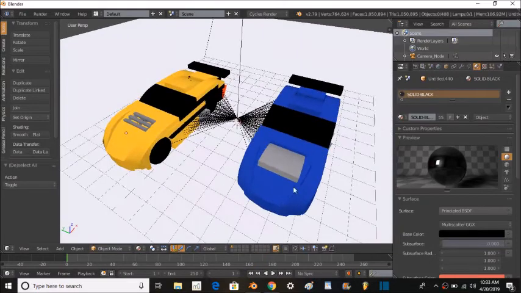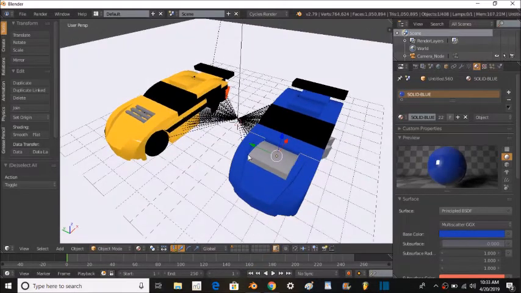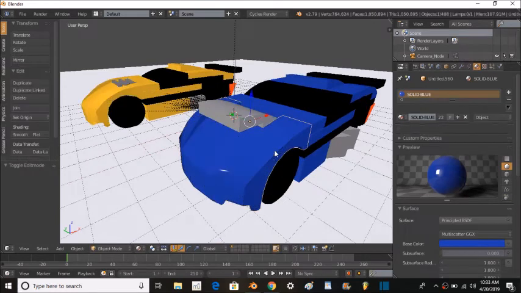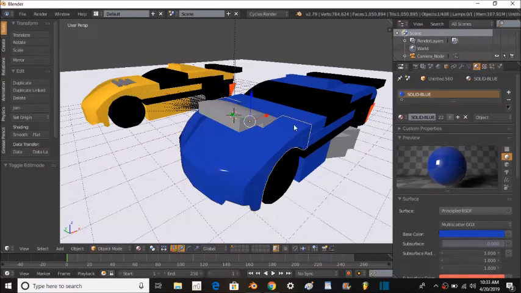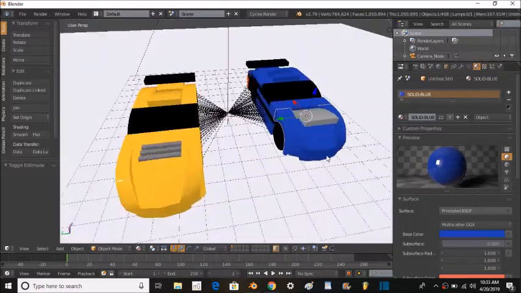Also, go into edit mode or even into sculpt mode, and you can add little dents, that sort of stuff, to really make it look realistic.